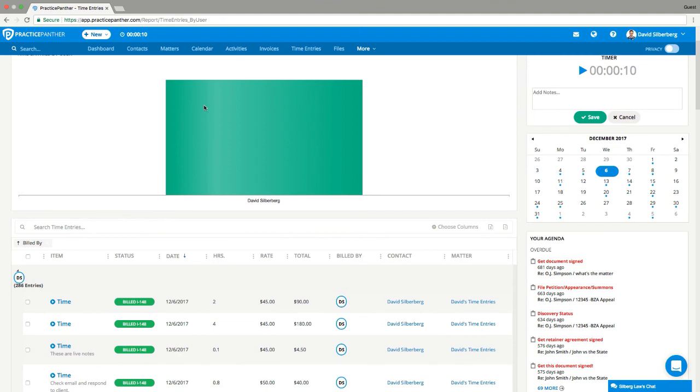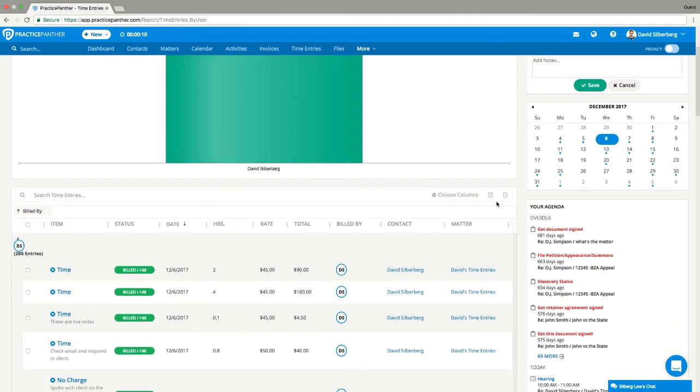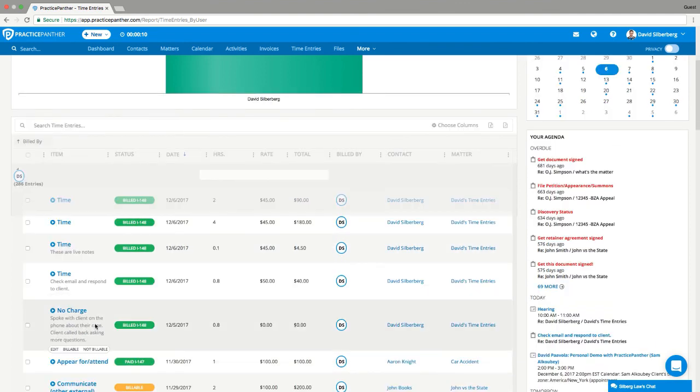Whenever you're satisfied with this report, and on any list of time entries anywhere else in the software, you'll always have the Choose Columns button to decide what types of information you want to see for these time entries. And you can go ahead and export it to Excel or PDF by clicking on these buttons right here. Just to give you an example, I'm going through the export to PDF, which gives you a quick snapshot of what's going on in this report.